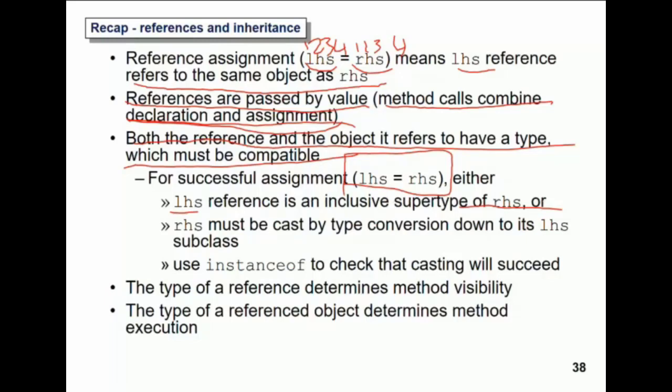If you have it the other way around, the right-hand side can be an inclusive type of the left-hand side, but then you need to do casting, and you need to know what's contained in the object on the right-hand side. I'll show you an example in a second. The right-hand side must be cast by type conversion down to its left-hand side subclass. If you want to say that S is equal to P, that the Student is equal to P, you need to be sure that P contains a Student and that it doesn't contain a Lecturer, for example. Otherwise you'll end up with a runtime error.